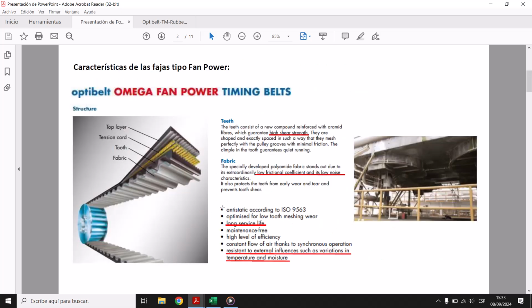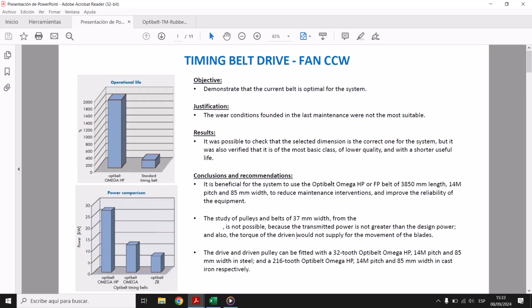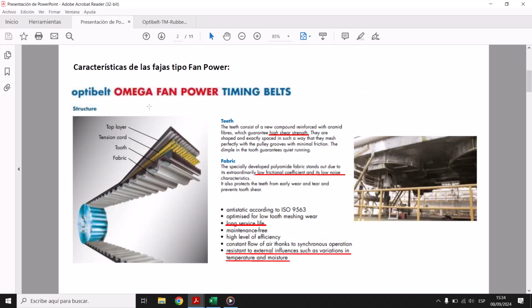So the only condition that we recommend is to not buy the standard, but buy the fan power if the manufacturer in the market offers something special for this, that guarantees you a high shear stress, low frictional coefficient, as you can see, low noise, long service life. So please buy it. You're going to reduce some maintenance interventions, something like that.